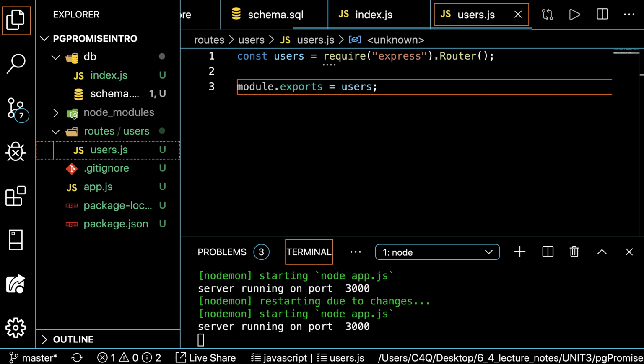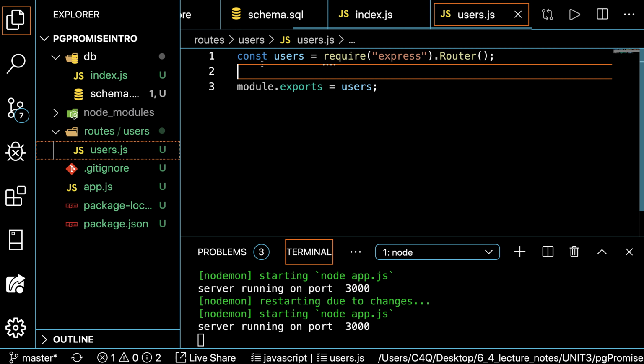Okay, what's the next thing I need to do? Require the users router in app.js. Okay, sure. Let's also make a route. Oh, okay. Let's make a route first. Let's make a route to get all the users. Somebody help me do that.